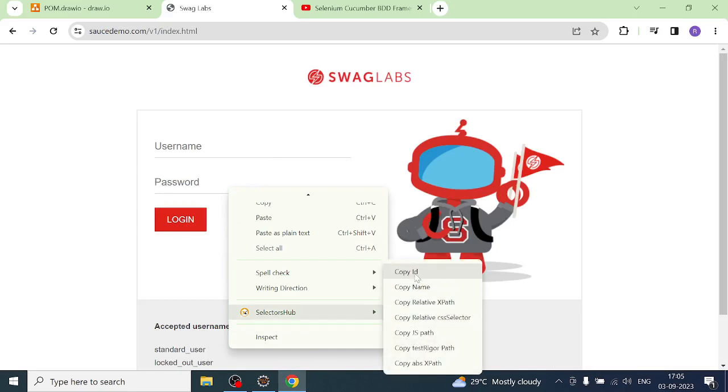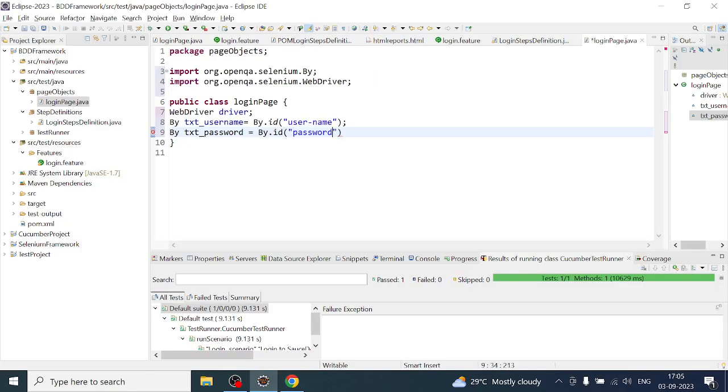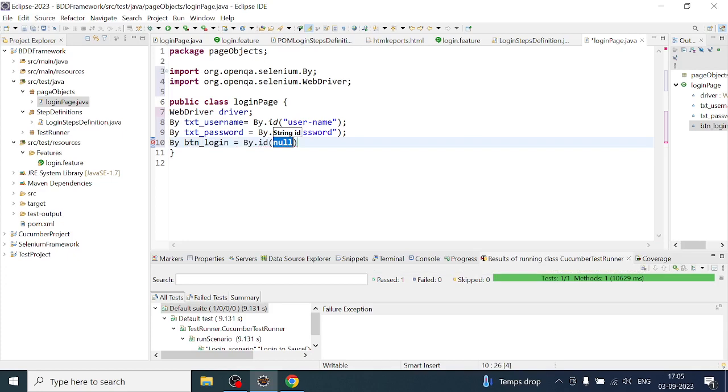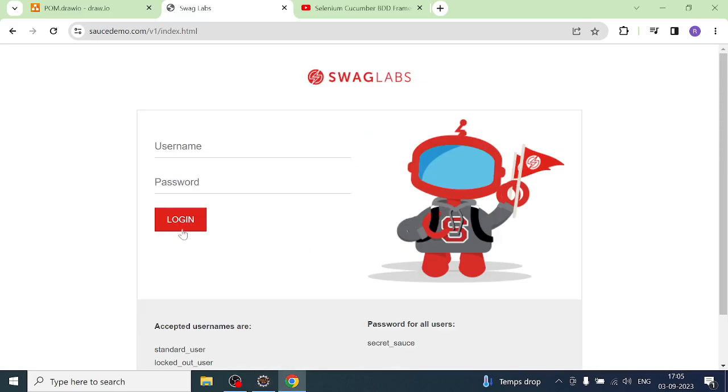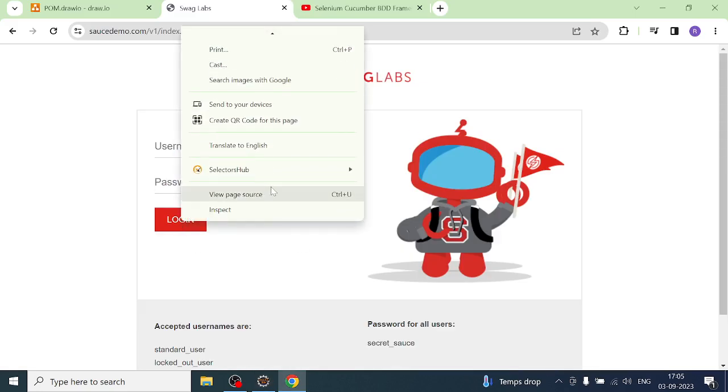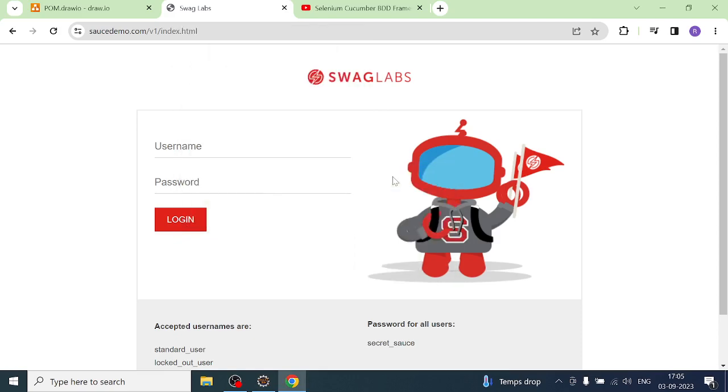I will be copying the ID of this inside this and put the semicolon, and similarly for the login button, so it is button, so I can write something like this. By.id, and we know that the ID is available for this login button as well, so I will copy this.